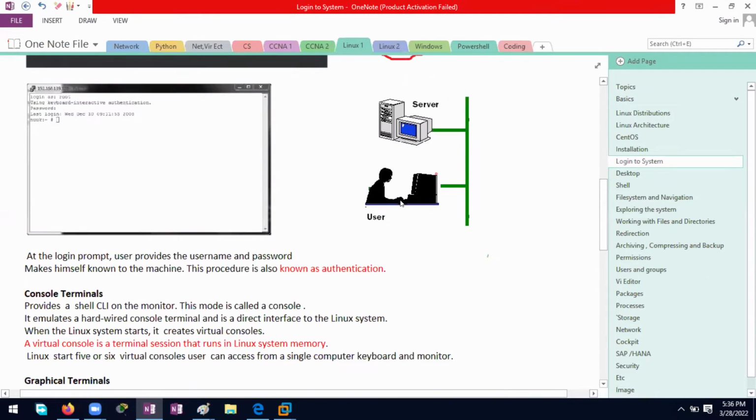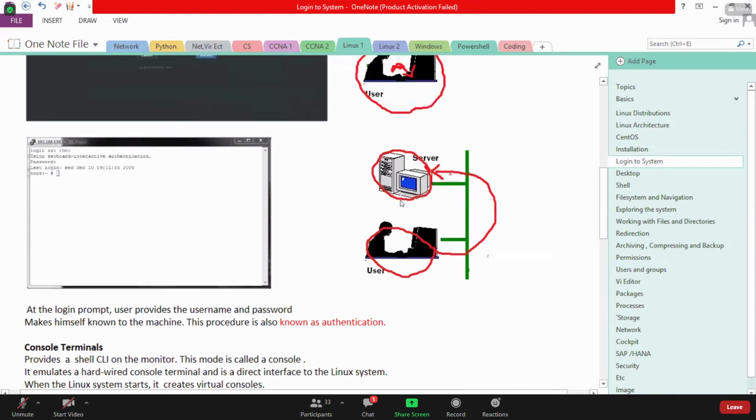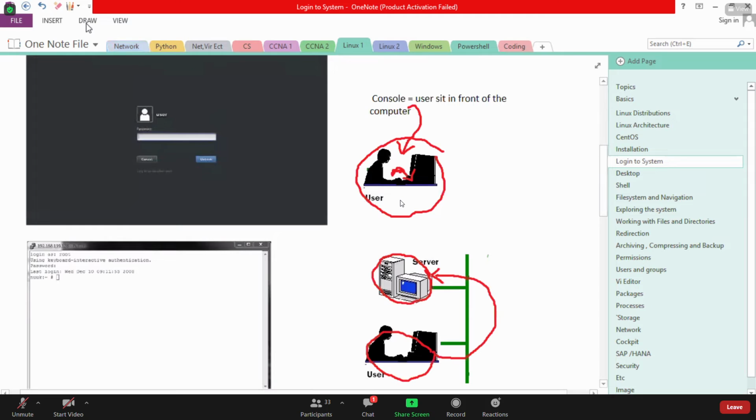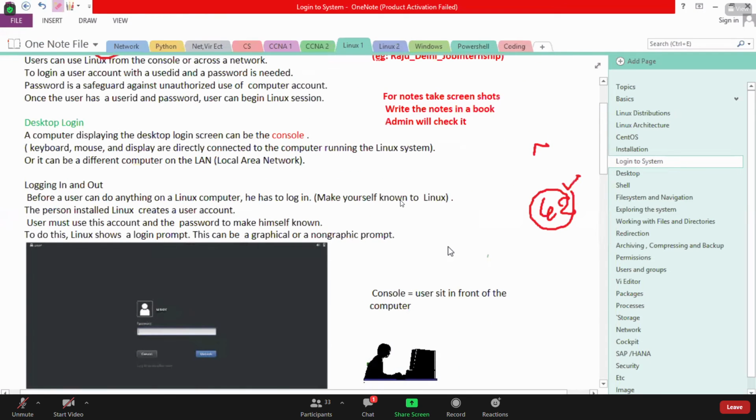But in remote login, another type of login, you want to log into this system, but you are sitting somewhere else, and you are connected to this system through the network, isn't it? Yes, sir. So this is called remote login. And what is a console? A console is an environment that will show you a username and password prompt, correct? Then only you can log in, right?